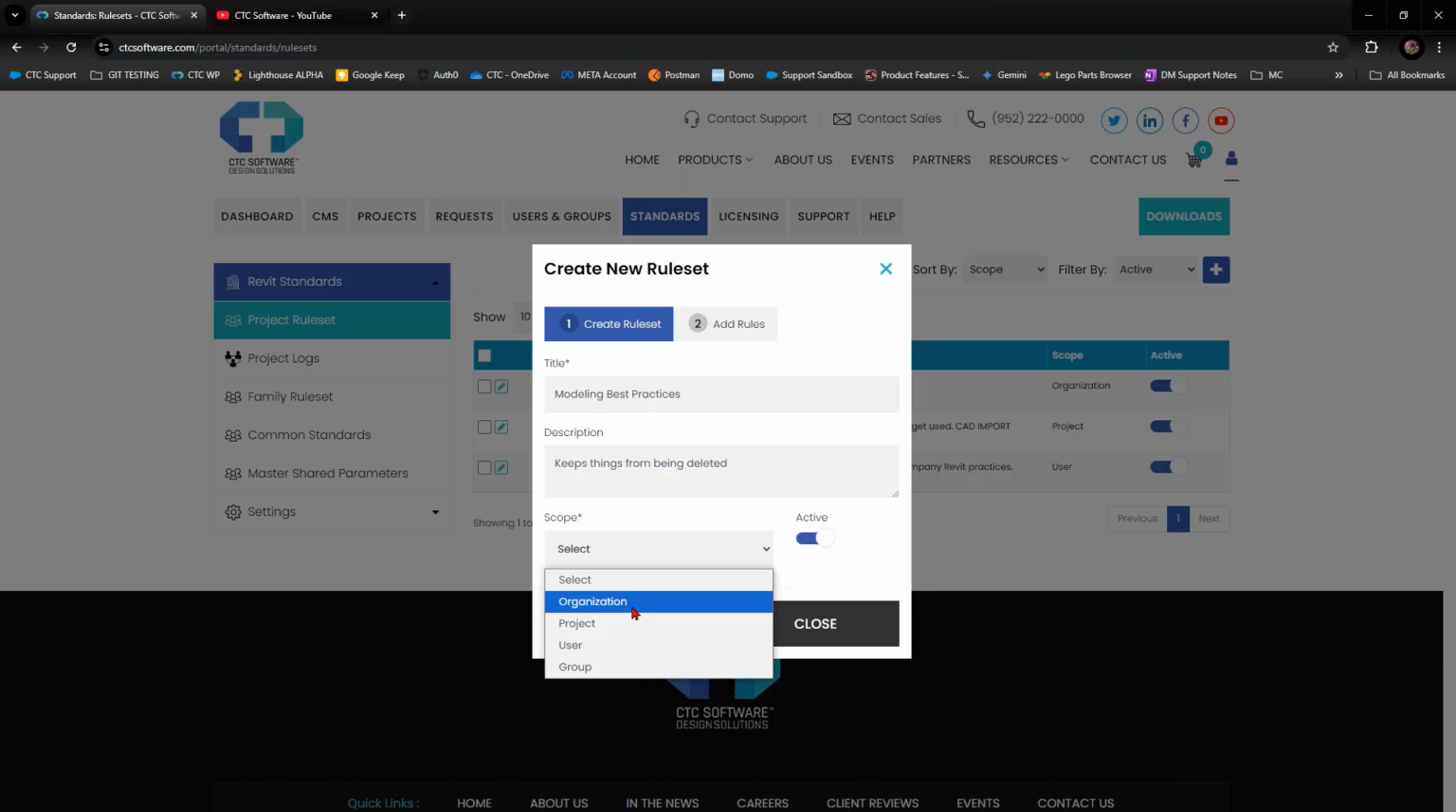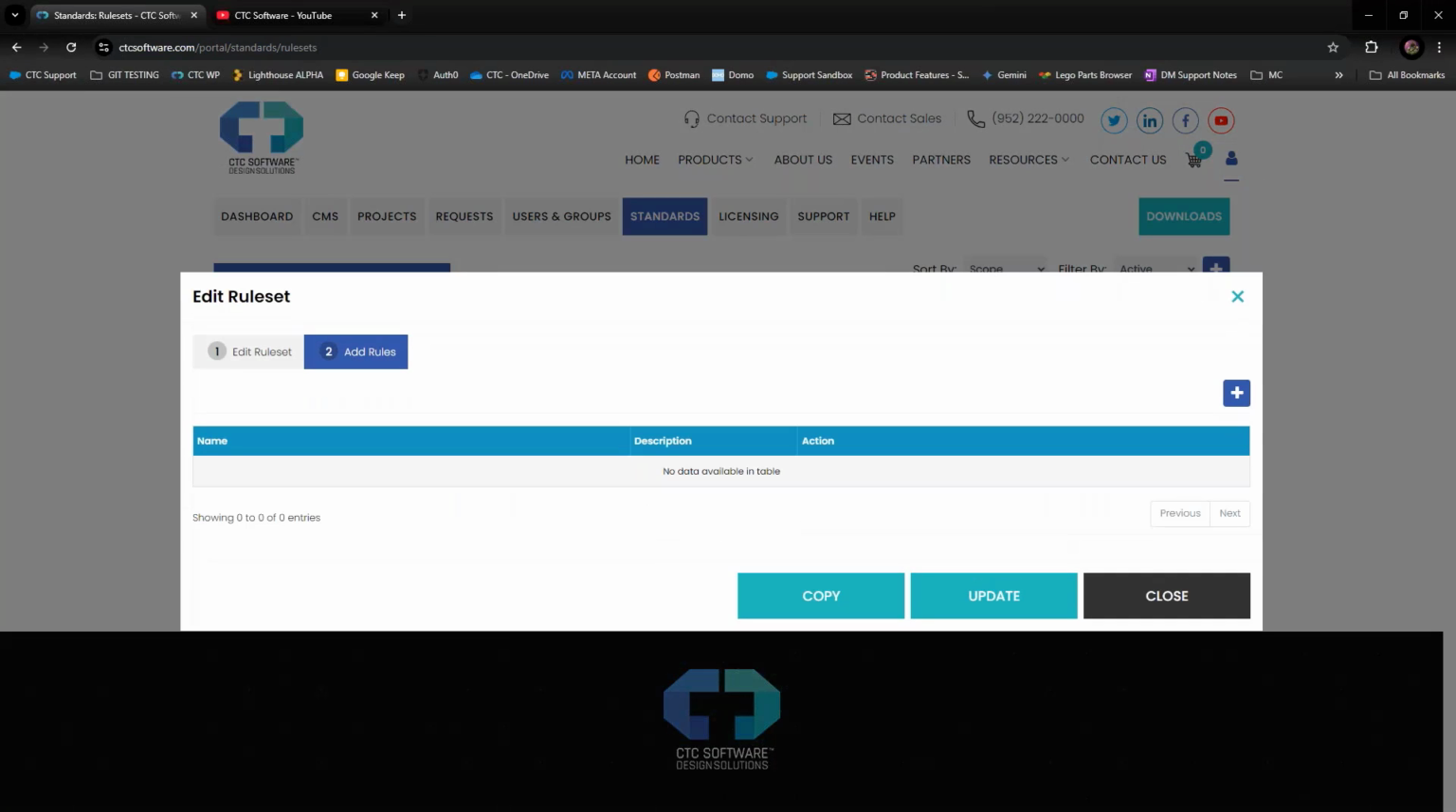So it kind of depends on where you want it, or is there a particular user or group of users that you've identified that might be newer to the session and you just want to make sure that nothing bad goes wrong, whatever the case may be. I'm just going to go at the organization and apply this to everyone. So I'm going to hit create and get that established.